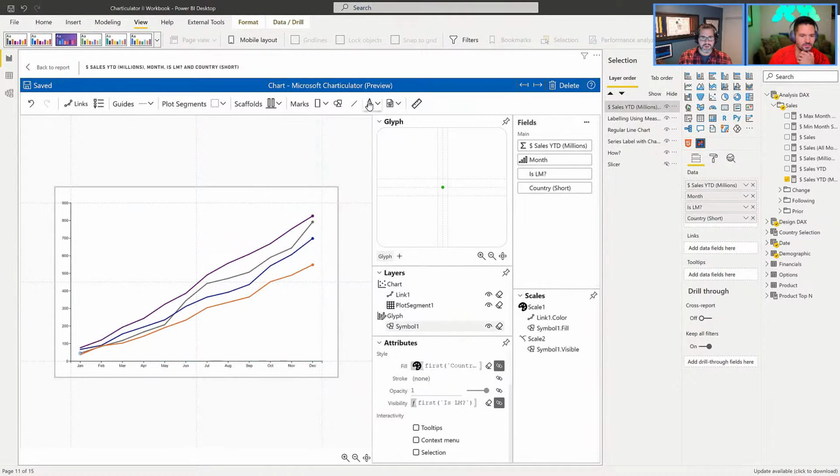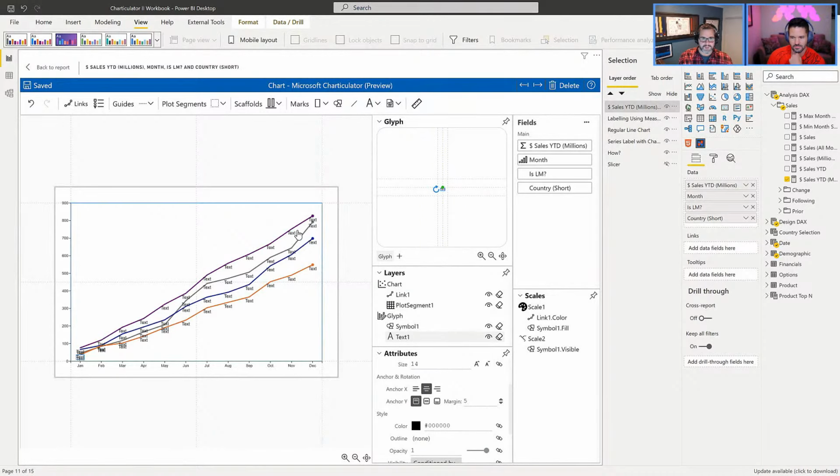We do the same trick here where we put a text mark, and oh, look at that, we've got labels on every data point, which is not ideal. But I can use the same trick. I'm actually just going to do the color again.